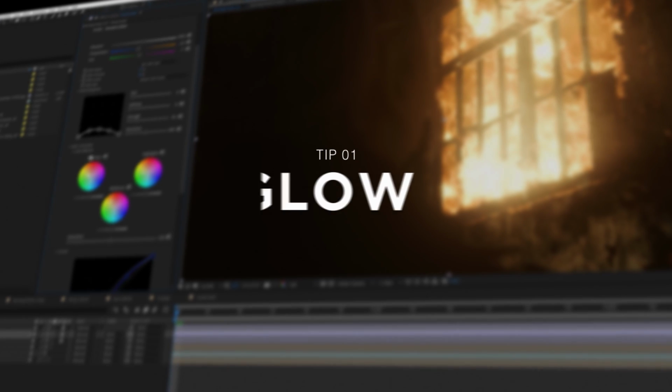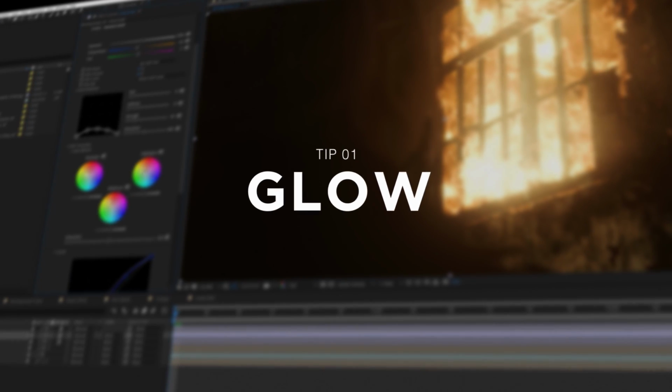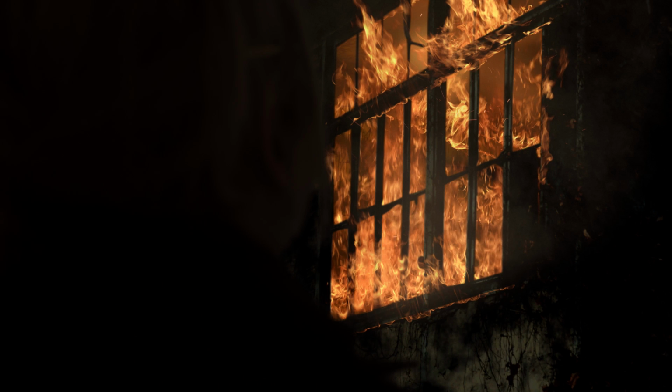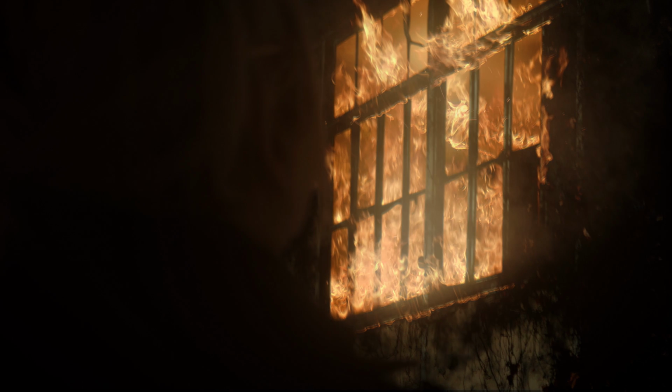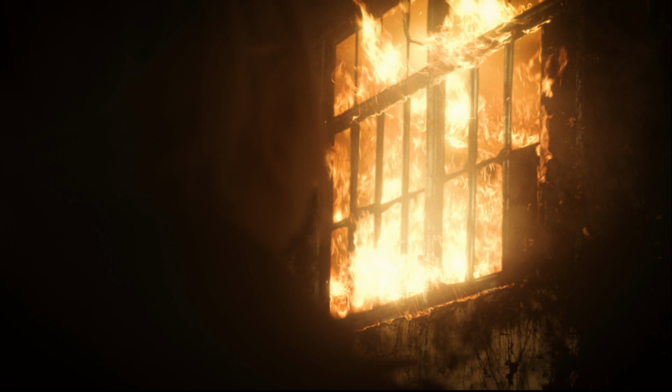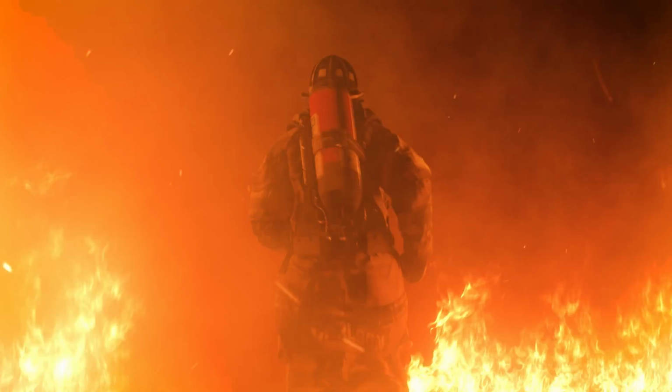Alright, so let's start with something very obvious, and that is the glow. Once you add your fire elements, you obviously want to apply your glow effects. However, it can take a super long time to nail the perfect glow settings. And of course, it also depends on so many things.